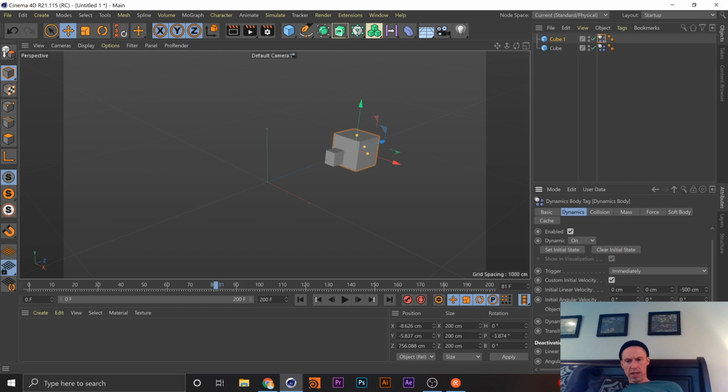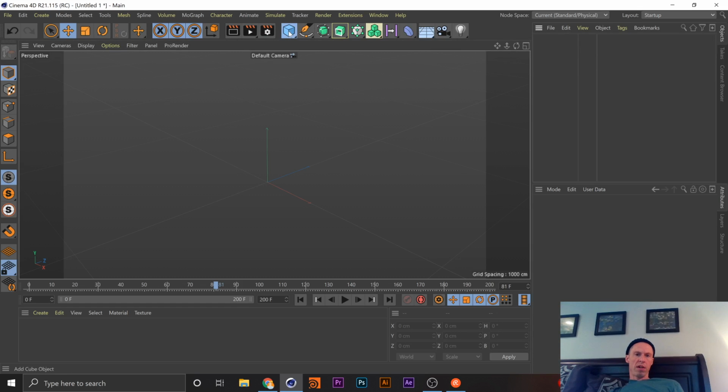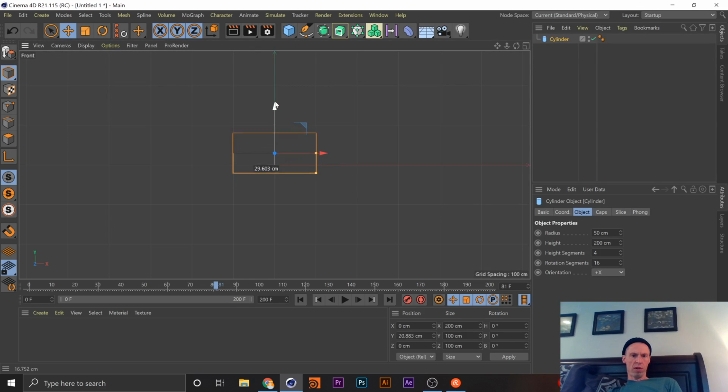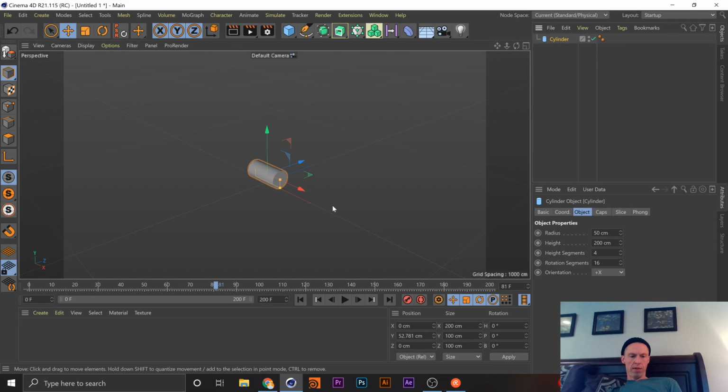Oh, this one, deactivation threshold. I forget what that does, but it's something like, if I put in a cylinder and put it on the plus X axis, and bring it up above the floor, and I could probably bring it up even a little bit more. Let's zoom in.